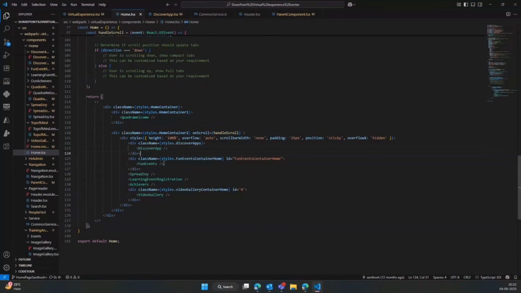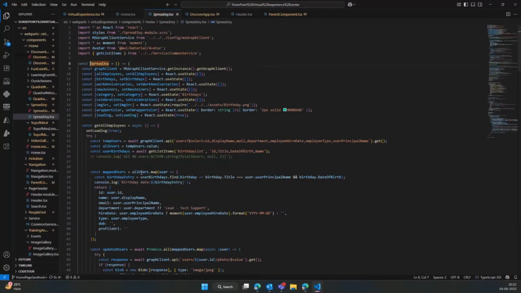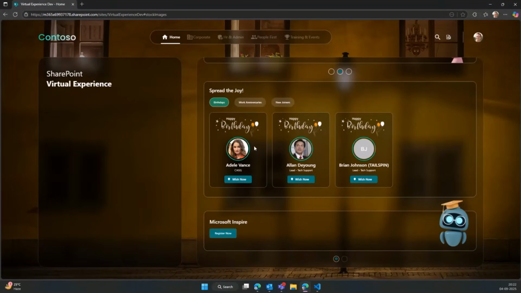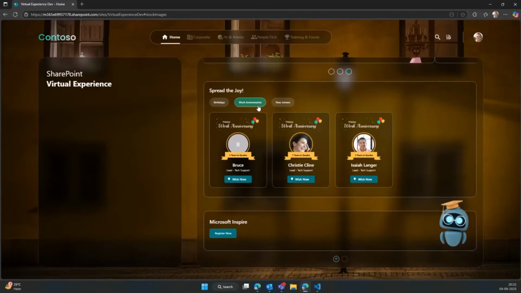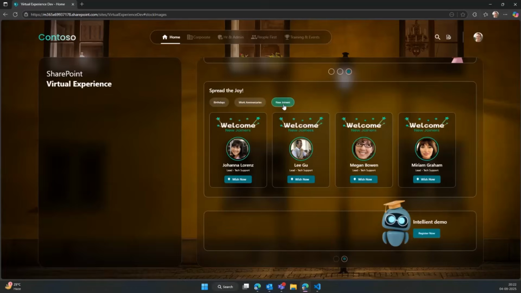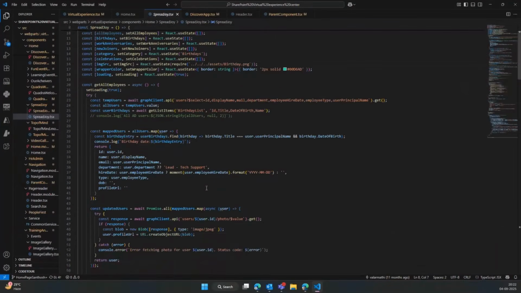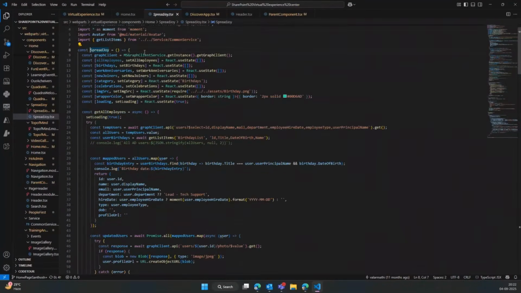and video gallery. Also, we are using a spreadsheet to display the organization's currently logged-in employees who have a birthday today, and likewise for work anniversaries and new joiners. We use the Graph API to fetch all the organization users, retrieving the user ID, display name, mail, department, employee hire date, and user principal name.